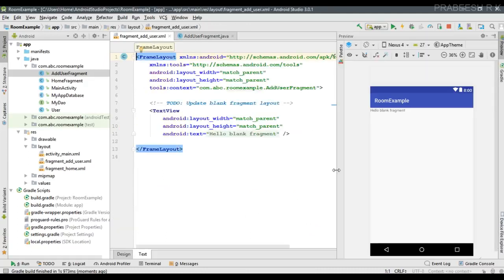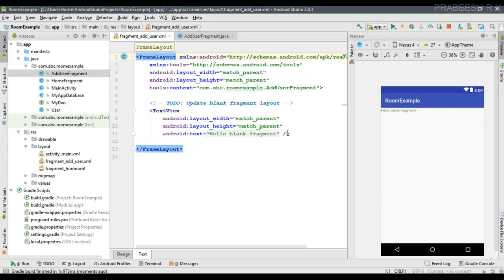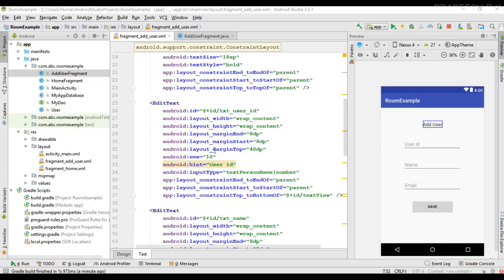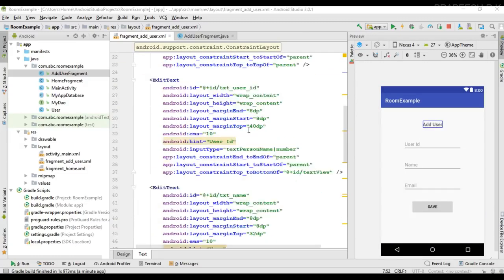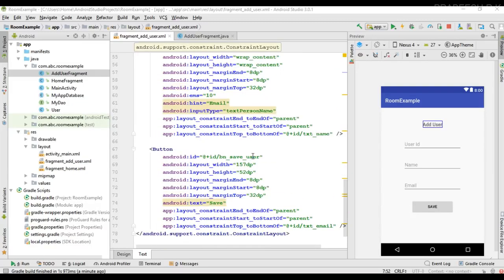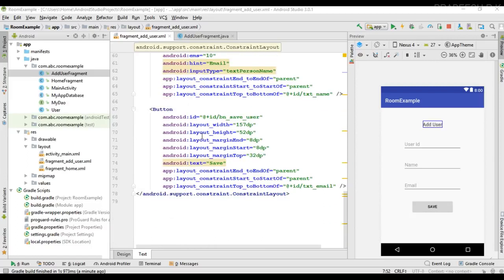Now here I am going to add the user interface for adding the information of the user to the database. Here I add 3 edit texts, user ID, name and email, and here we have a save button. So this is the first edit text, user ID with the ID txt_user_id. This is for name, txt_name, this is for email, txt_email, and we have a button with ID bn_save_user.